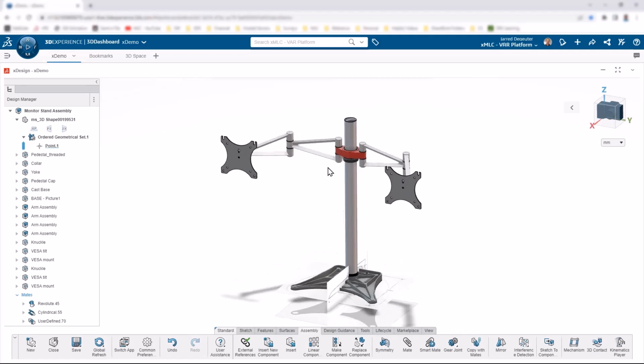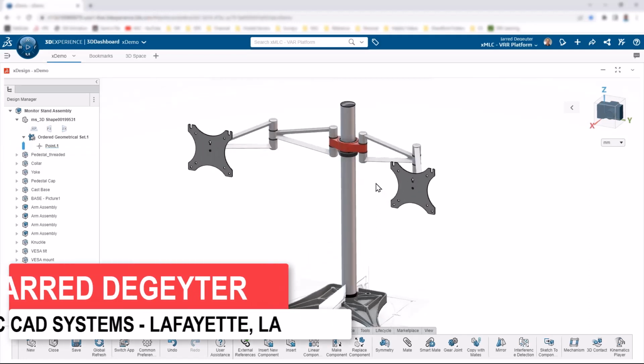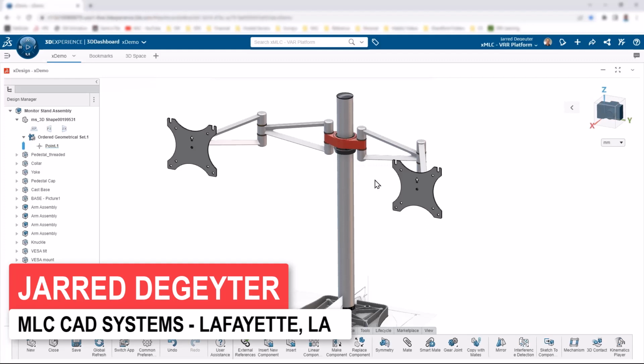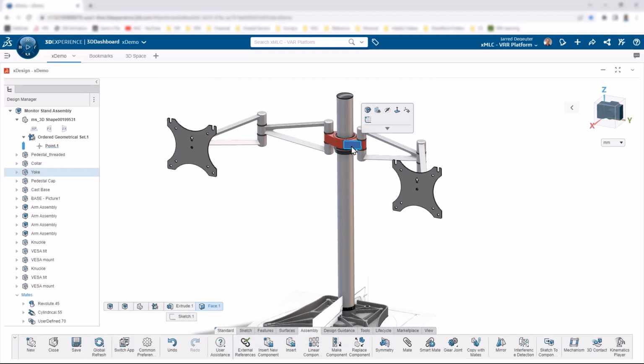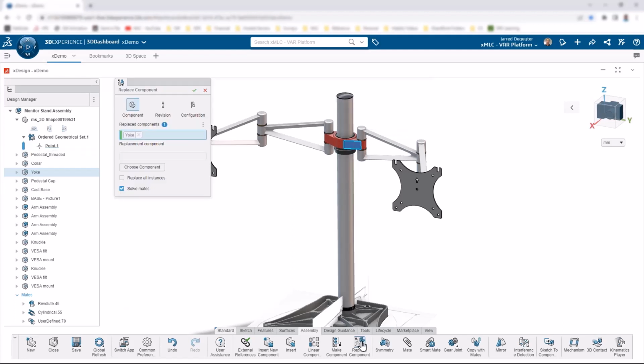So let's jump right in. We've already taken a look at this assembly and kind of orbited around and shown some of the functionality here. But our primary goal today is to replace this yoke right here. So anybody who's replaced components in an assembly understands that half of the battle is actually finding the component that you actually want to replace.